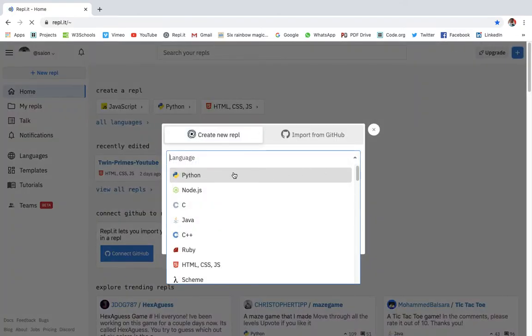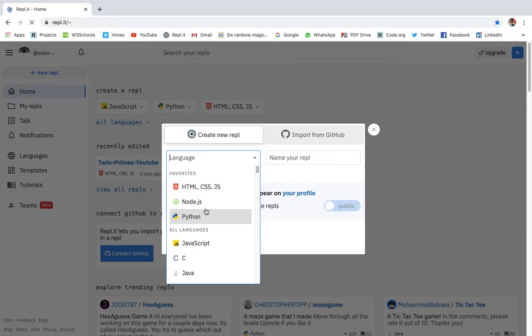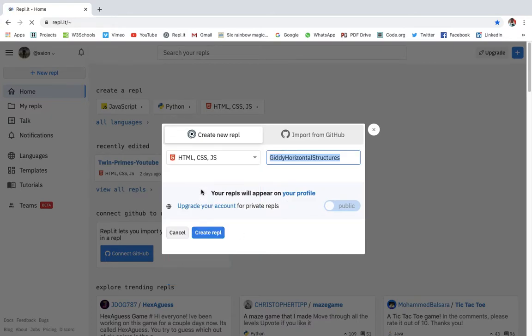Okay, then I will do HTML. I will select HTML, CSS, and JavaScript, and do this. I will name this co-primes YouTube, and then I will press create REPL.